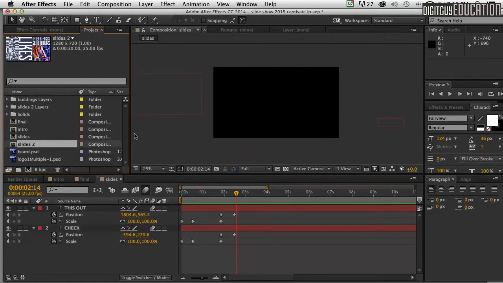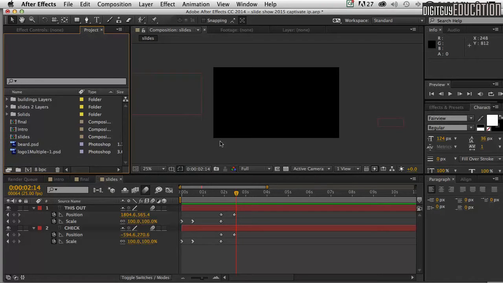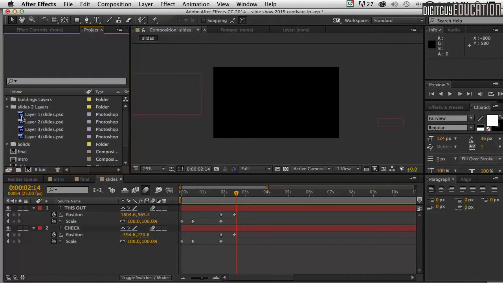Okay, it's all good. As you can see now, I've got a new folder and I've got a composition called Slides 2, which I don't really need. So I'm going to get rid of that Slides 2, like that. But it will keep all my slide layers. There they are, so I can now use those.